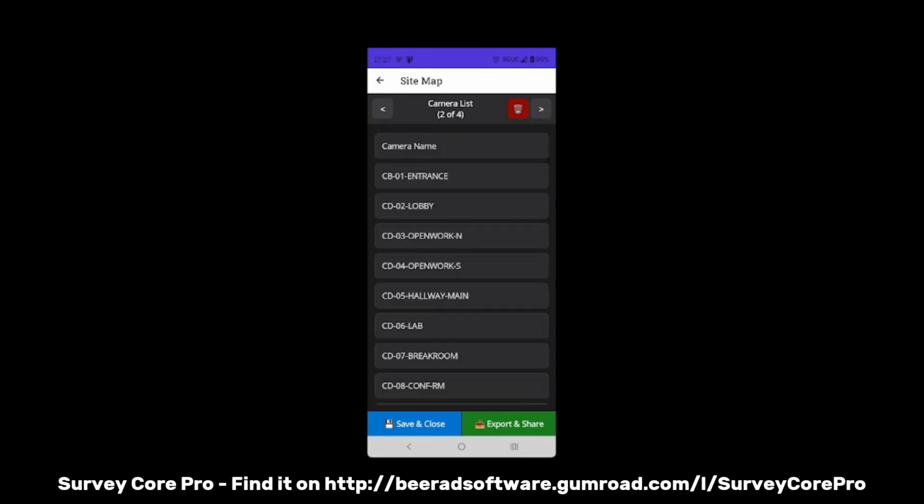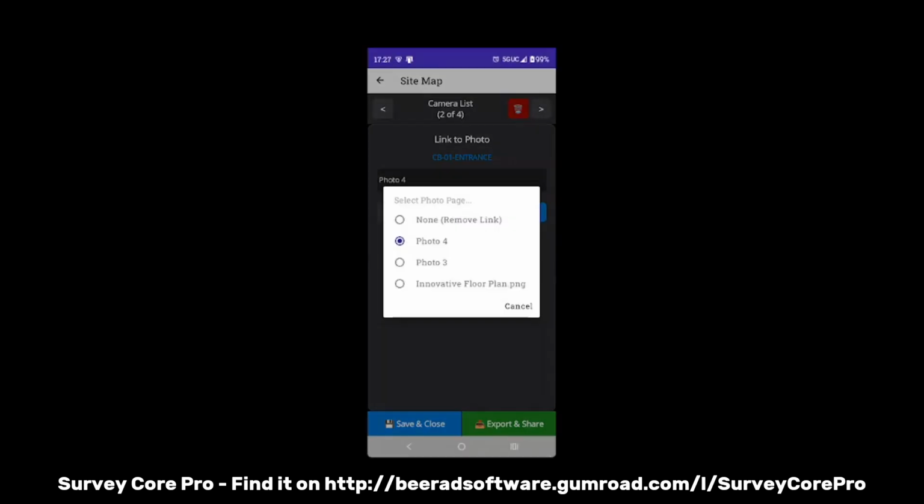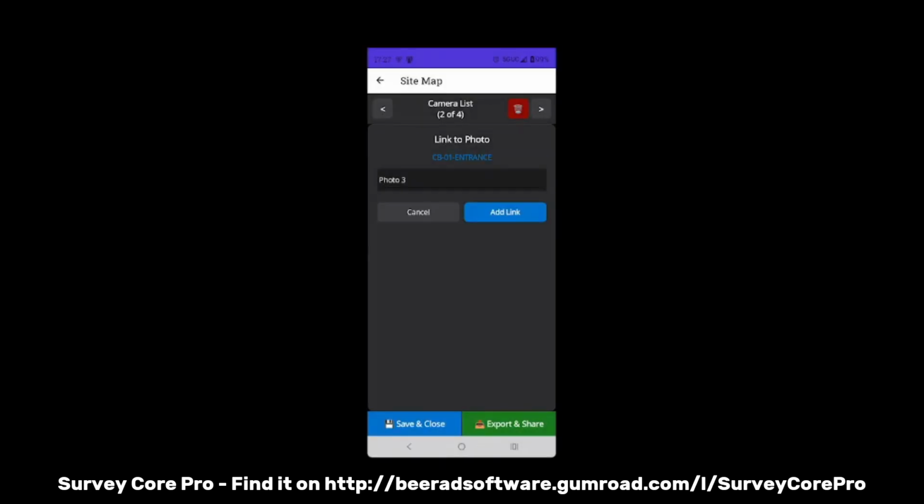Select the first row labeled Entrance Camera. You will see an option to link this entry to a photo. By default, it may display the most recently added image, for example, photo 4. To correct this, tap the current selection and choose the appropriate image, in this case, photo 3.